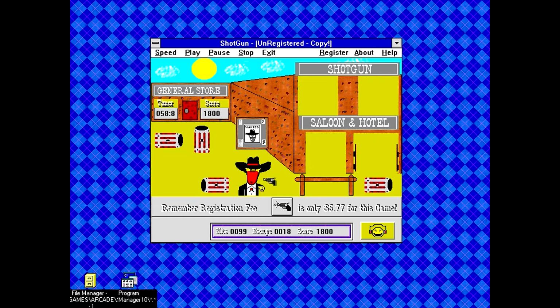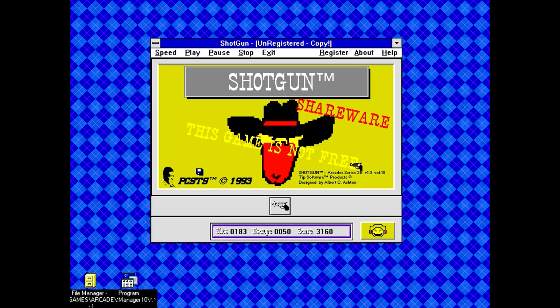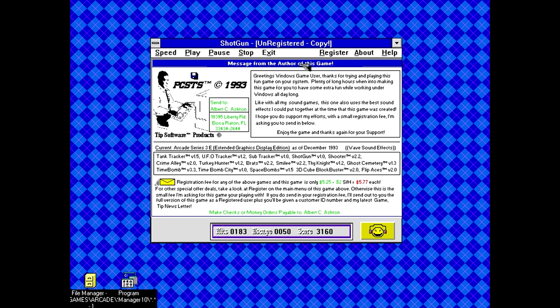Do I really have to play this for another minute? Okay, 5 seconds left. 2, 1, 0. And that's it. You can stop shooting now. Doesn't even have a screen to say what your stats were. It just brings you to the thing here. So I had 183 hits. 50 of them got away, and my final score was 3,160.